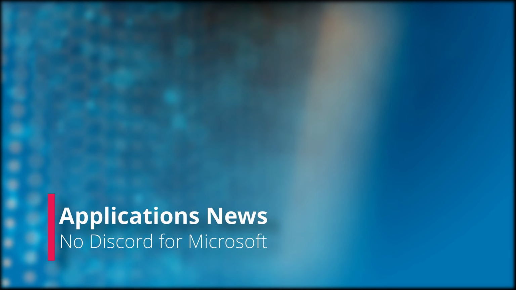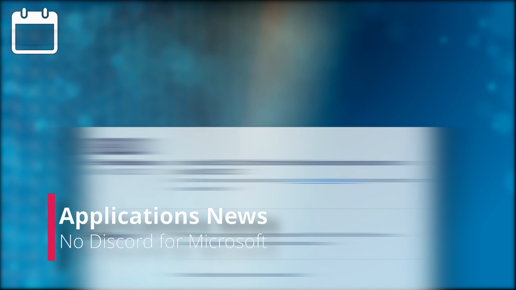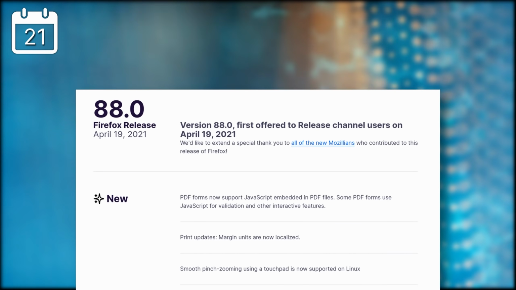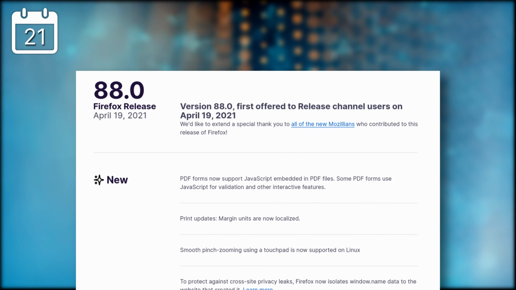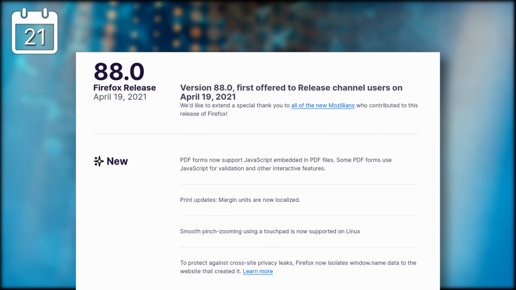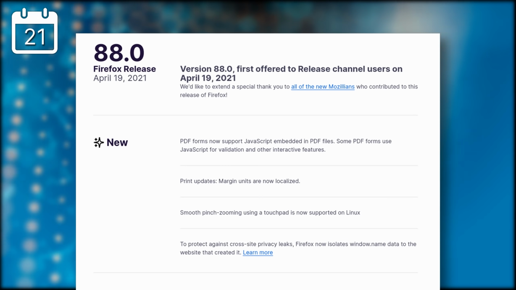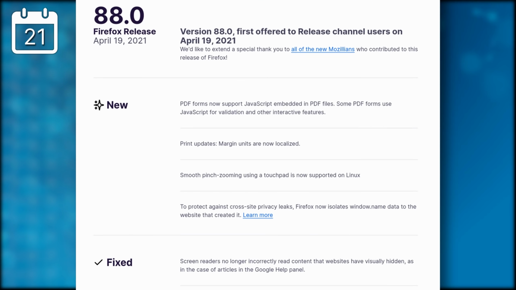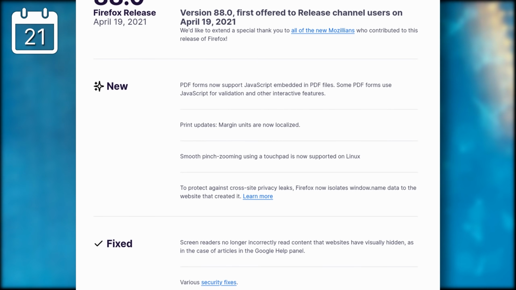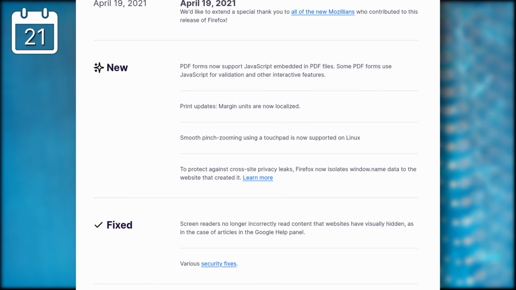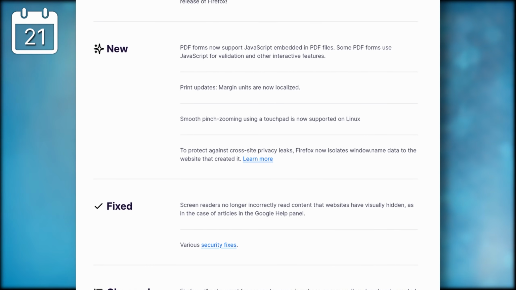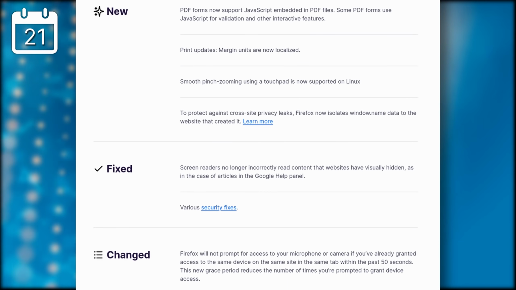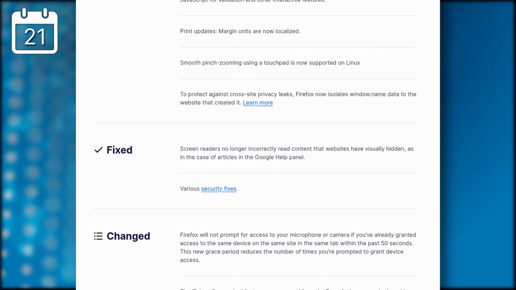Now let's talk a little bit about applications. Firefox 88 was released, and it seems to remove as many features as it's adding. On the new stuff side, we have smooth pinch to zoom using a touchpad on Linux, which is fantastic as an addition, and will make using Firefox a lot more pleasant on laptops. And we also have the PDF viewer, which now supports JavaScript controls when you're filling out forms, which is also pretty good, as JavaScript is often added to verify that the input in a given field is correct.